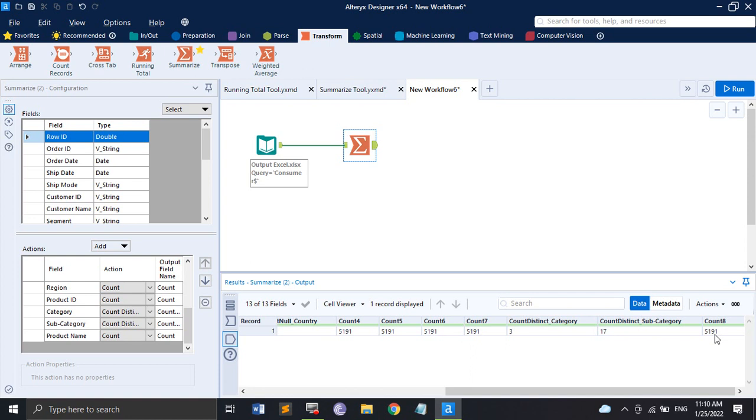So this is how the summarize tool works in the transform tab. That's all for the tools for the transform tab, and thanks for watching.